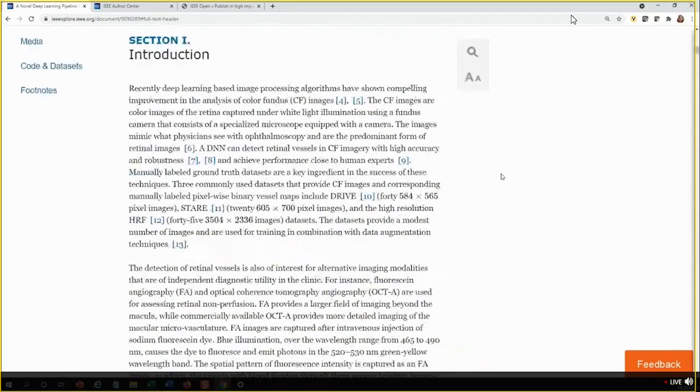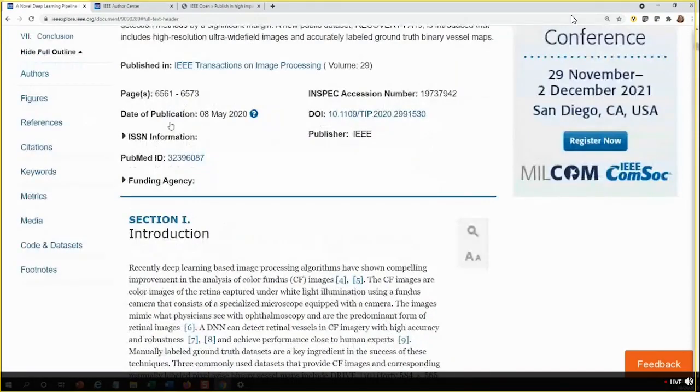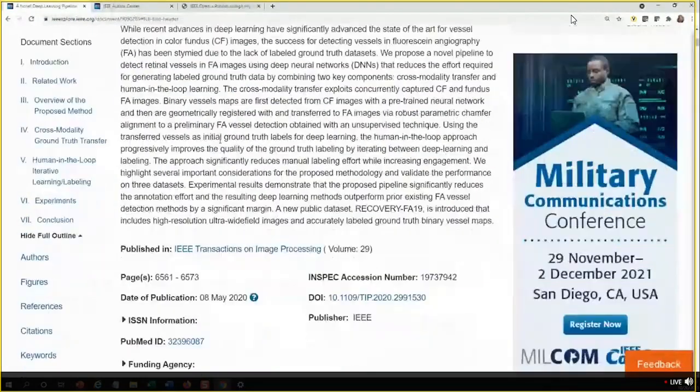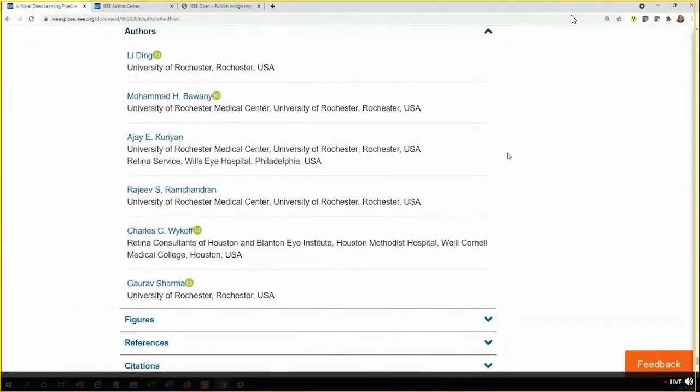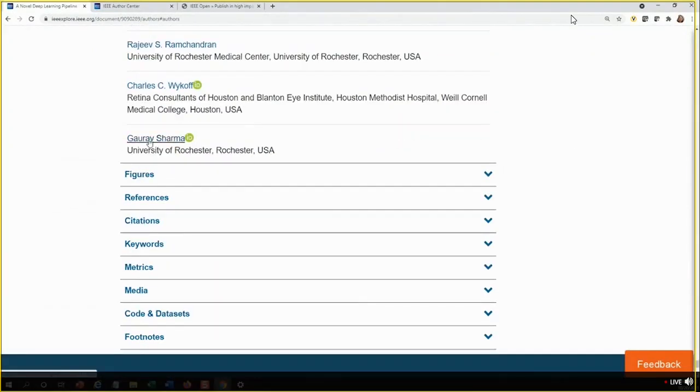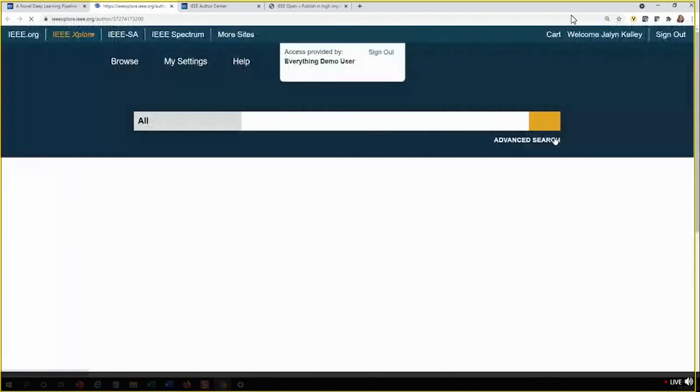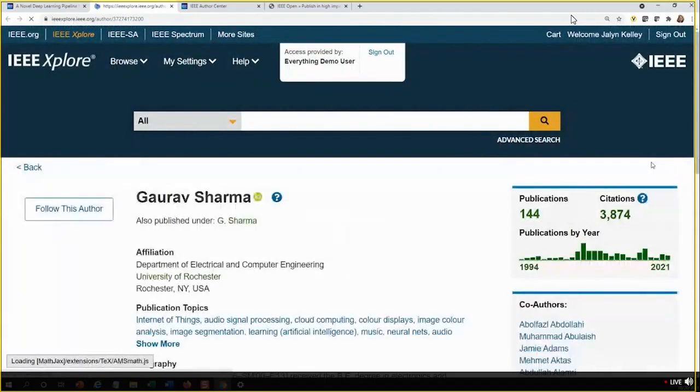If we go back to the top of the page, just below the document outline are some additional sections with information about the paper. For example, we can look at the authors, and if there is an author that we are interested in seeing more about, we can simply click on that author name to open up the author details page. So on this page, you're going to see a little bit more about the author, including their bio, their photo, who their top co-authors are, what are their top publication topics.